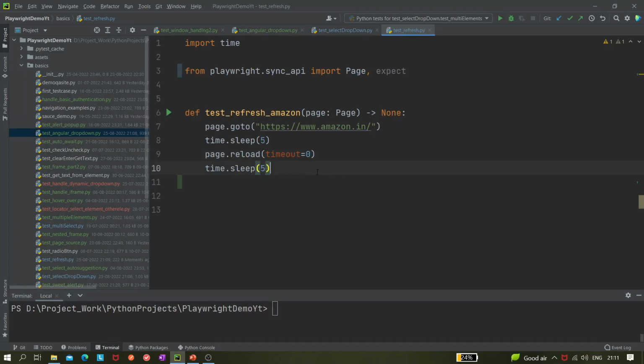I'm not writing any script here. I'm reusing my previously written script where I have not used any assertions. For example, this is one test that we created long back, test refresh Amazon, where we are trying to reload, which means refresh. We wanted to check whether the page got refreshed or not. Now we have to validate whether it's actually refreshed.